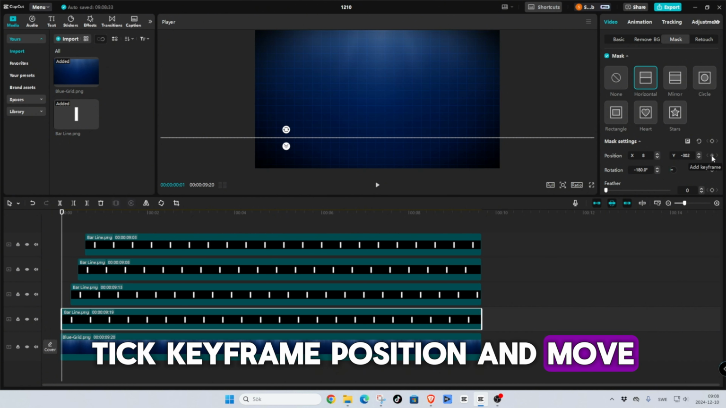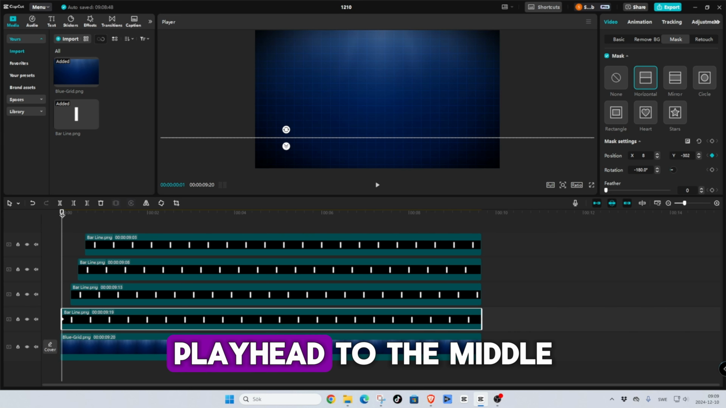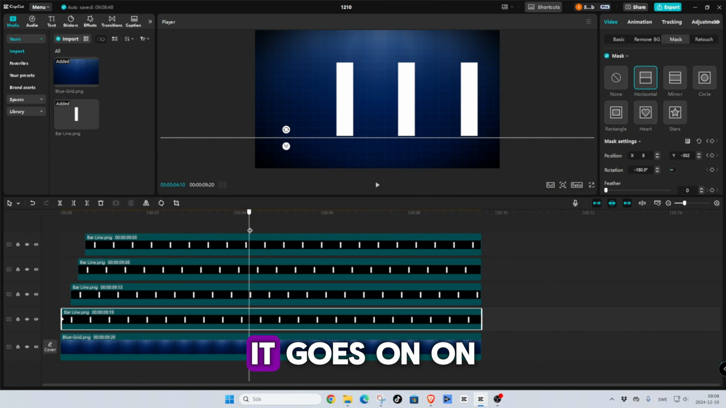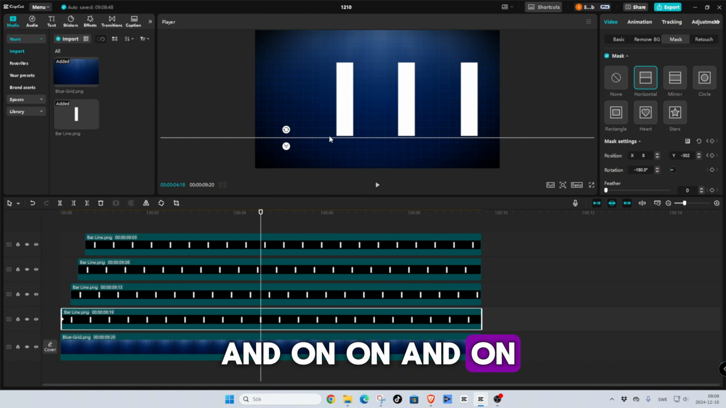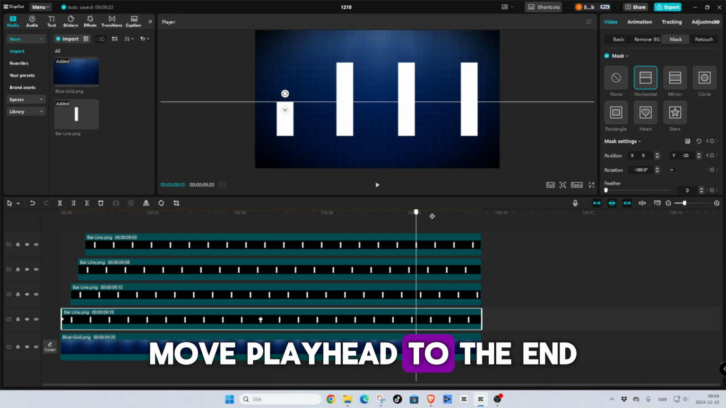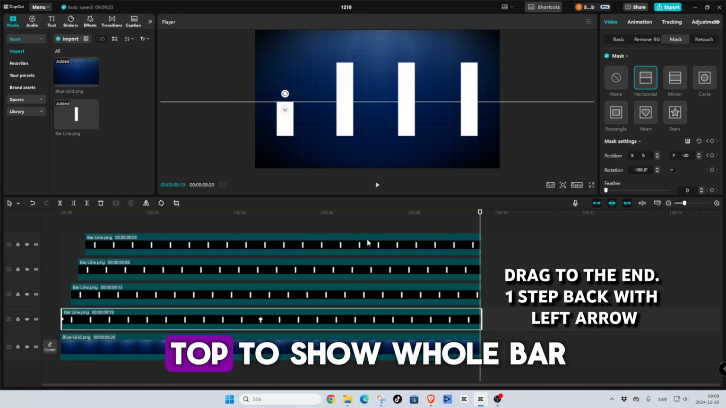Tick keyframe position and move playhead to the middle, then move the mask to add a keyframe. Move playhead to the end and back up one step with left arrow on keyboard. Move mask to the top to show the whole bar.